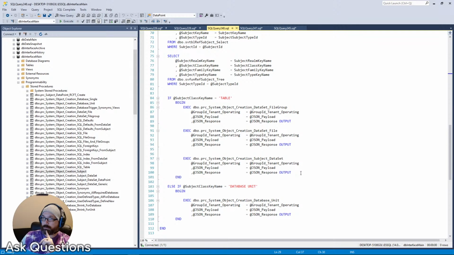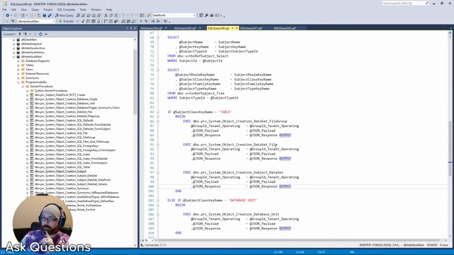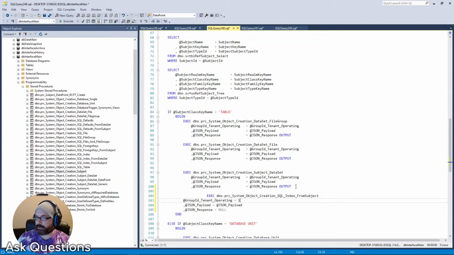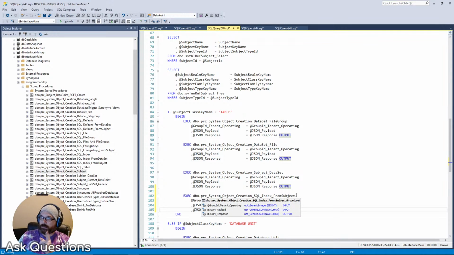Now, is this in a cursor? Nope. So after I create my data sets, make sure to create the indexes. I don't know why I'm copying all this. I could just do that. That will create the indexes for everything in my subject.